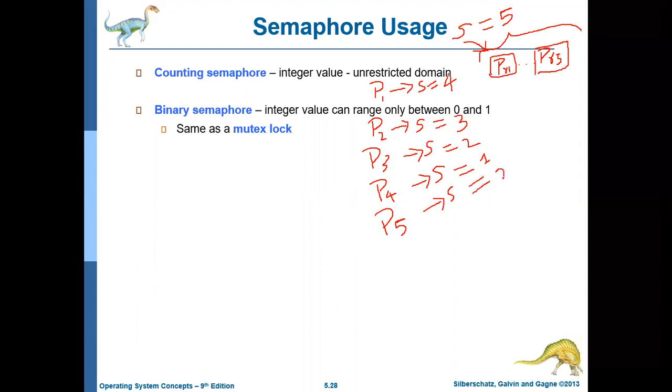Now again P6, another process, comes and checks whether the printer is available or not. No, it is not available, so it will wait. It will wait through busy waiting.